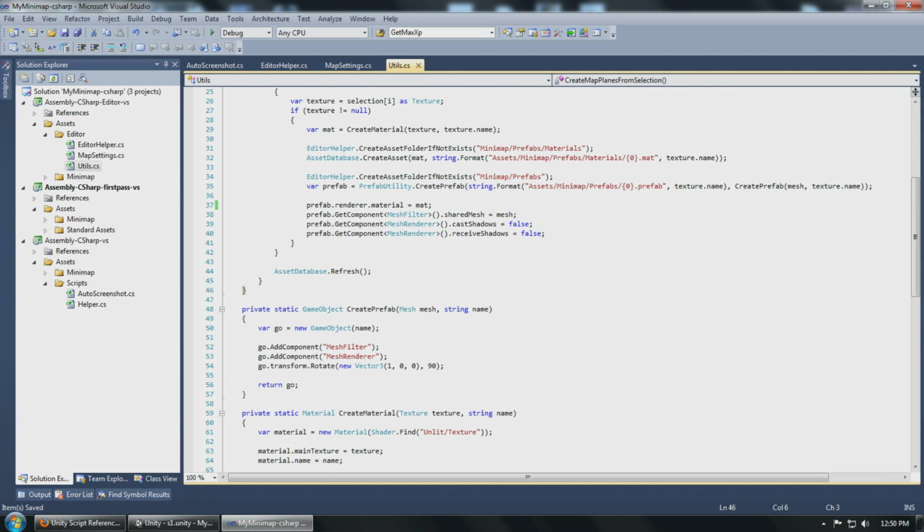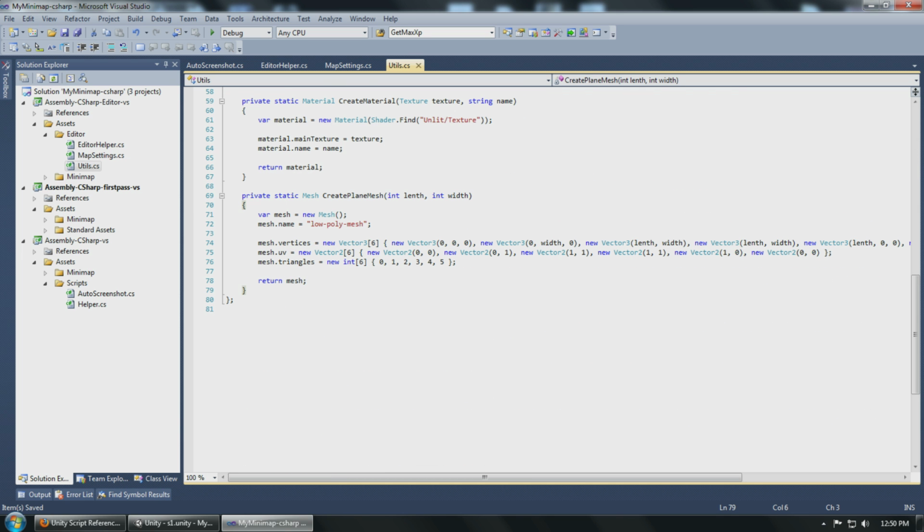I'm going to do it in the same folder, same class. So private static void SaveSelection. No, I don't want SaveSelection. No, let's call it a reasonable name. MapAsset. All right. Now we're going to be coding these.